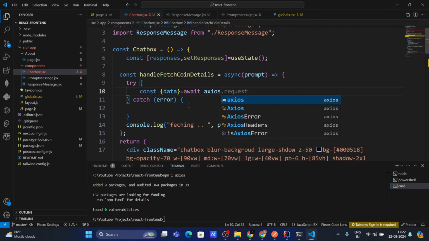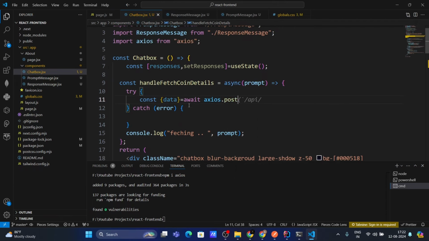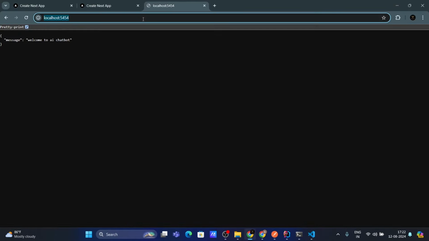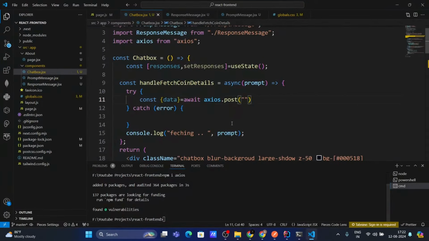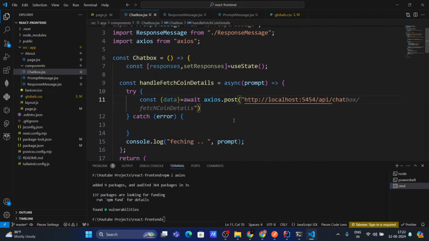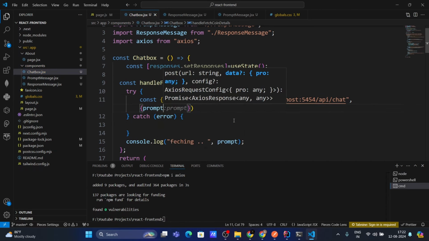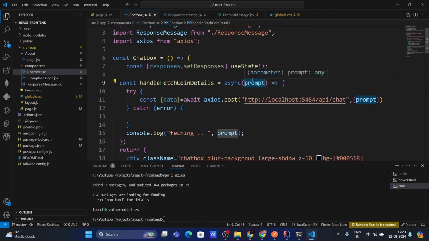Await axios.post method, and let's provide our URL here, the backend URL. Let's copy it. Then api and chat, that is our endpoint. Okay, now we need to provide the body. So inside the body, let's provide here prompt, which is coming from the arguments.